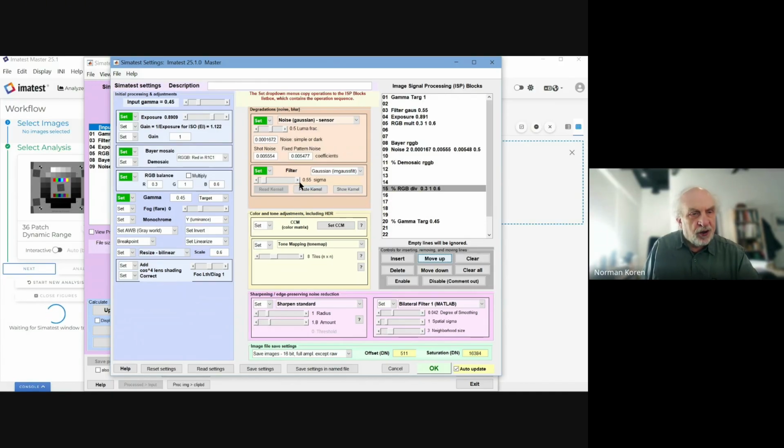You can also filter the image, apply a little bit of blur, and that value was also obtained by comparing it with a real image, demosaicked and minimally processed. You can add a color correction matrix. You can do 3 types of tone mapping. You can do one of 2 types of sharpening, or you can add one of 3 types of bilateral filters.